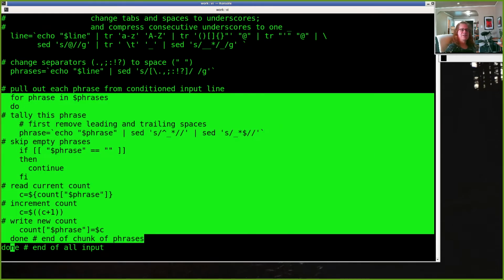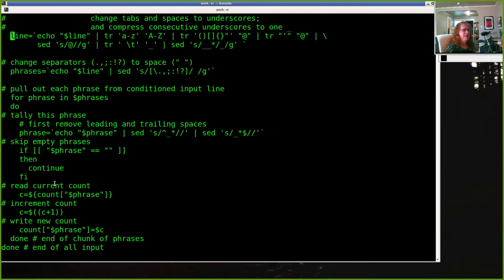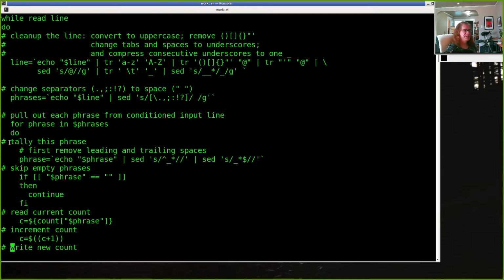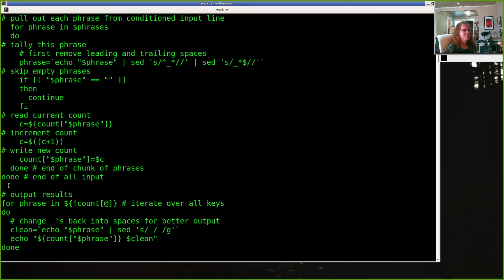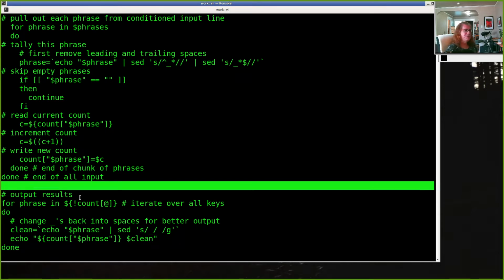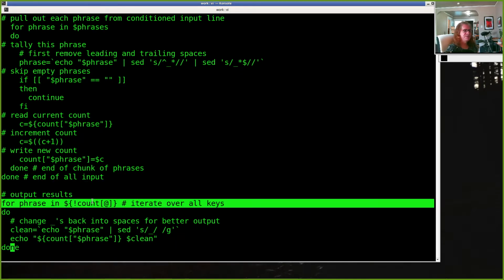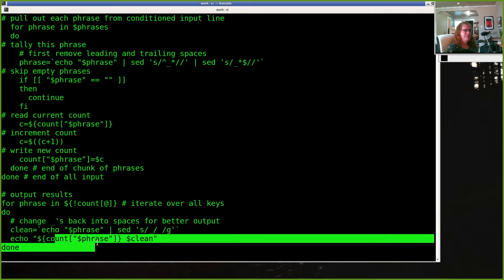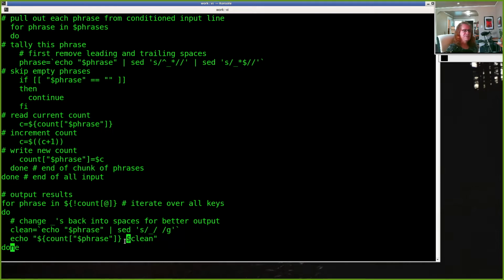So that processes all the pieces of my current input line. And when I'm done, I go back up to the top, and that'll read another line from my input. So when this outer while loop is done, I've processed the entire input file. And now I'm ready to output the results. And so here we just iterate over the keys using that peculiar syntax. And before I output my phrase, I'm going to change my underscores back into spaces. So I do one more sed, change underscore to a space everywhere. Save that in a variable I called clean, and then I just output the phrase count followed by the cleaned up version of the phrase. And that's the whole program.